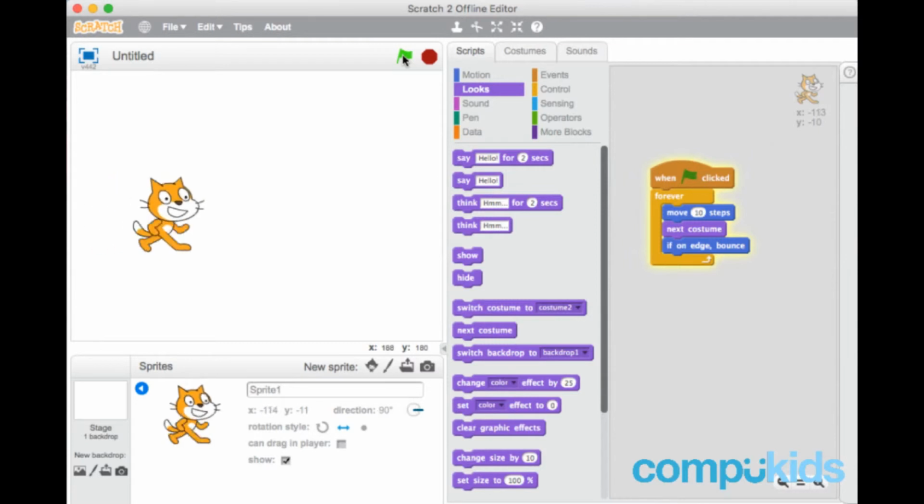We see our cat running rather rapidly, but this looks much more realistic than him doing a slide across the screen. The thing is, he's moving a bit too fast for us. So now how do we slow him down a bit?